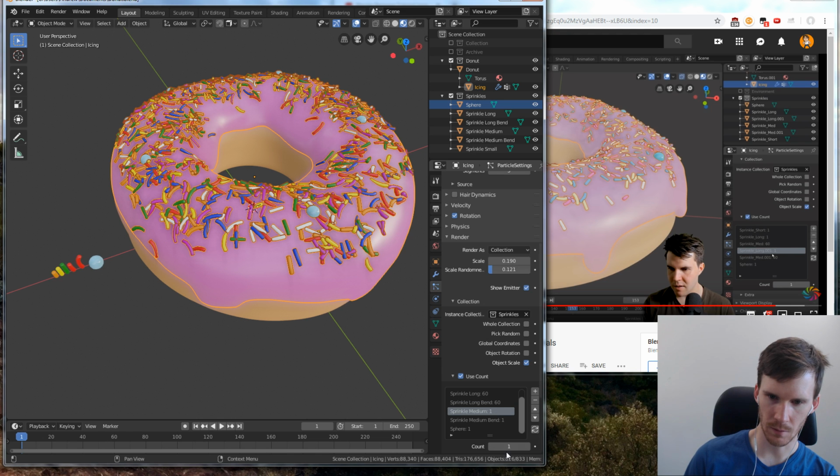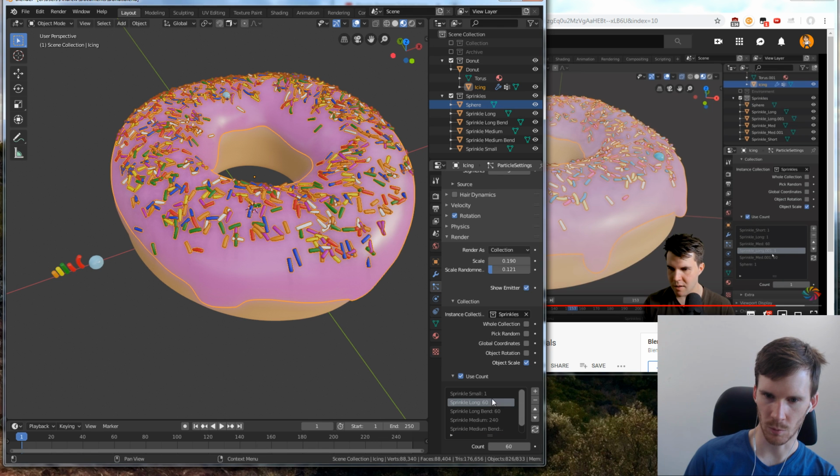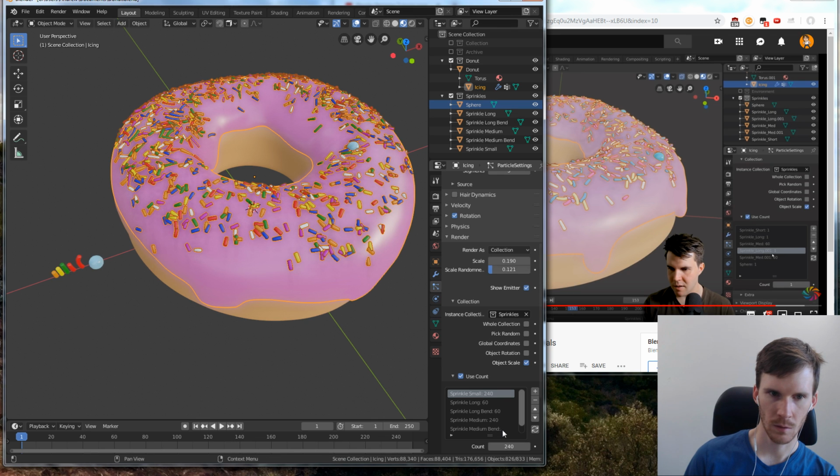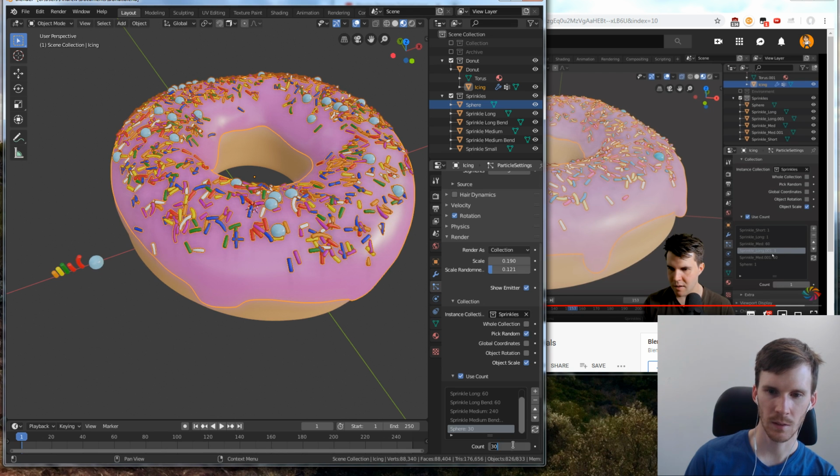Long bend 60, but I want more mediums, so like 240, 60 of these. Where's my small ones? I want a lot of these here as well. No, probably not. Okay, that'll do. As many, and then I need some more of these, so like 30. Oh, that's better. So that's what pick random does. That's very interesting. So a lot fewer than 30, maybe 10.